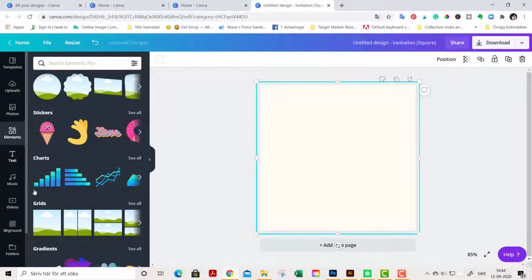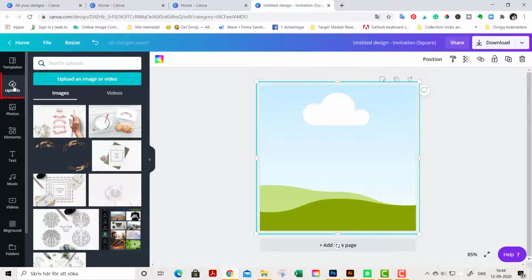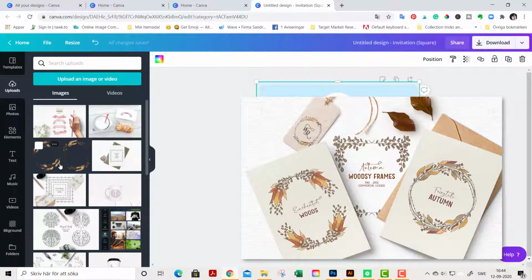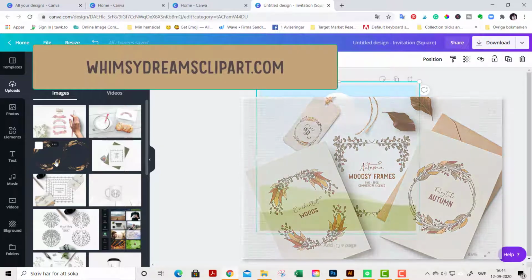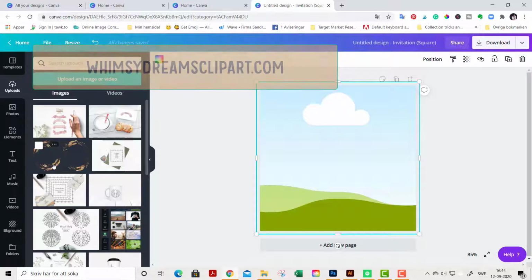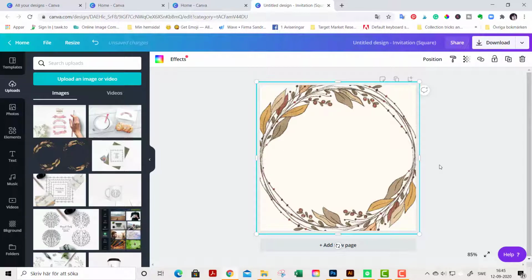Now it's time to add the wreath. We go to Grids again and Uploads. I have already uploaded wreaths, and you find a link in the description to this specific wreath pack that you find in the Whimsy Dreams clip art shop. Of course, you can use whichever clip art you want. But for this tutorial, I'm gonna stick with my Thanksgiving wreaths. So drag the wreath into the grid.